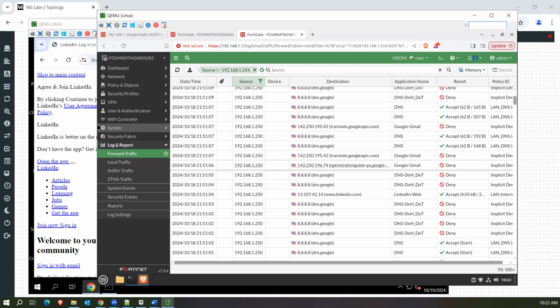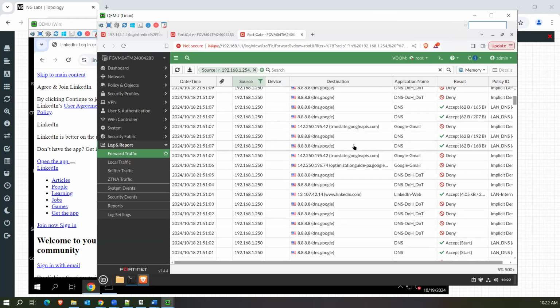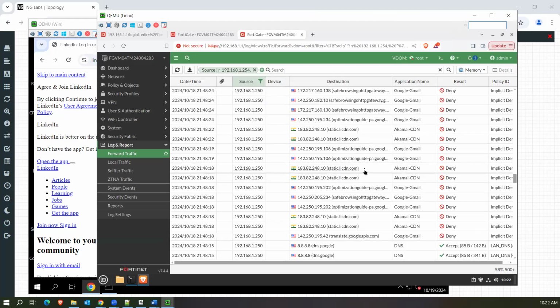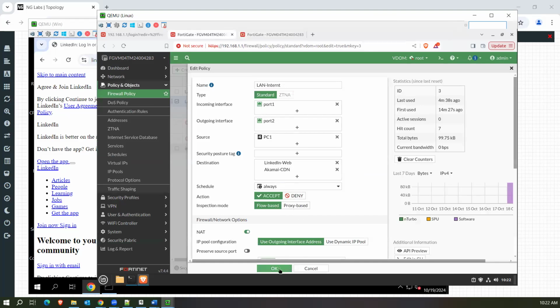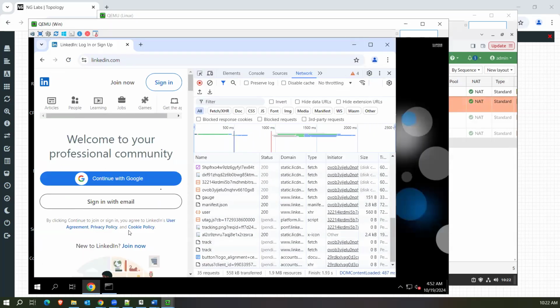So to make this website functional and see which domains are being blocked, we will go to the browser console, see what connections failed, and then try to match this in our firewall logs. So see, static.licdn.com is being denied. The reason is that it's Akamai CDN, which is not allowed in the policy, and it's hitting our implicit deny. I'm just showing the ways we can troubleshoot when we hit an issue. So now this policy has Akamai CDN enabled. Now let's reload this page. Now this page is functioning.